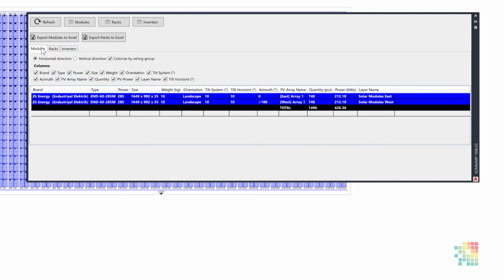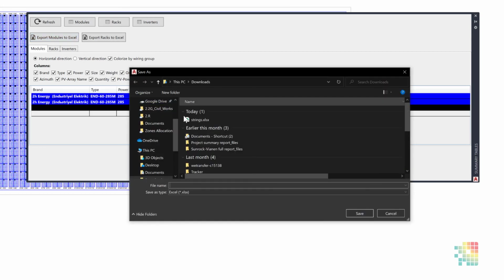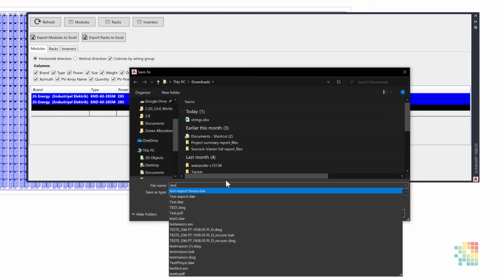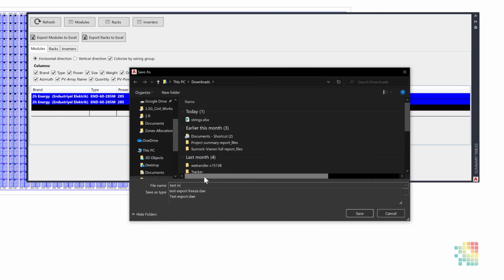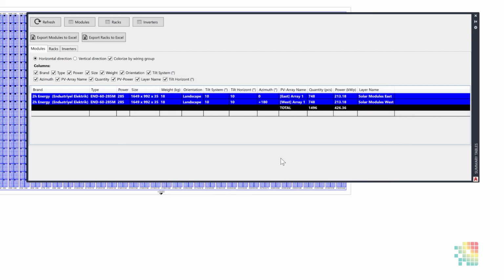Also, in the Summary Tables window, you can export tables data to an Excel file. Click on Export Modules to Excel. This will initiate a pop-up window where you need to select a path to the folder in which you want to save your file. Determine the file name and click Save.